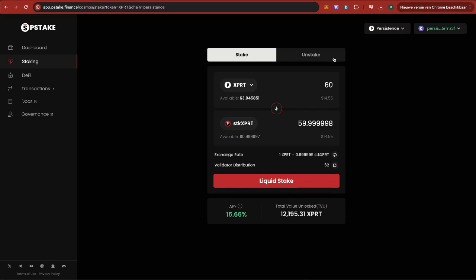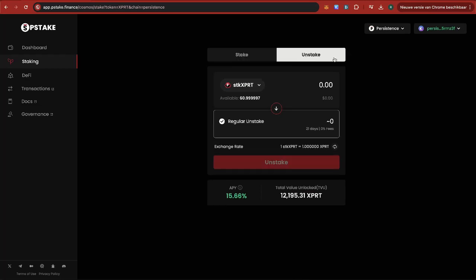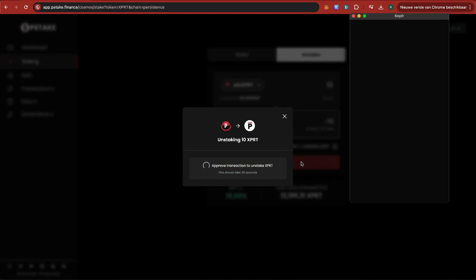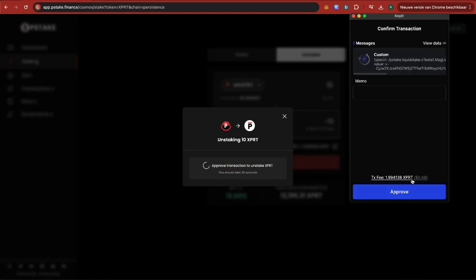To unstake your stkXPRT, go back to the Staking tab and select Unstake. Keep in mind that unstaking your stkXPRT will take 21 days for your assets to become available again. Fill in the amount of stkXPRT you wish to unstake and hit the Unstake button to proceed. Approve the transaction in your wallet.